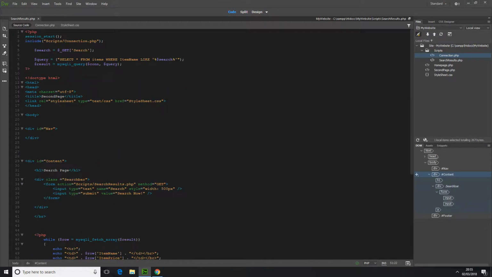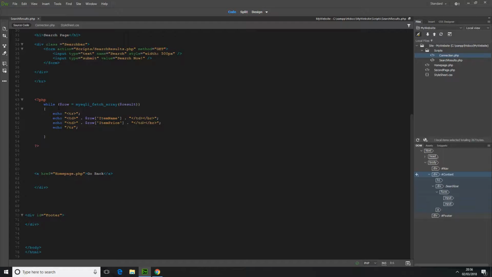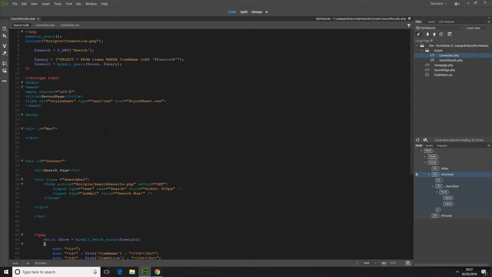Right then. So, just a quick run through. We're including our connection script. Basically, when search is clicked, work out, select all from items where item name is like the search. So, for example, H. And then when you have that, store it in a result variable. And then, while the result variable is true, so while it actually returns something back, then echo item name, item price, and it's going to also include the actual item name and item price, we hope. Okay, so let's give that a try now.